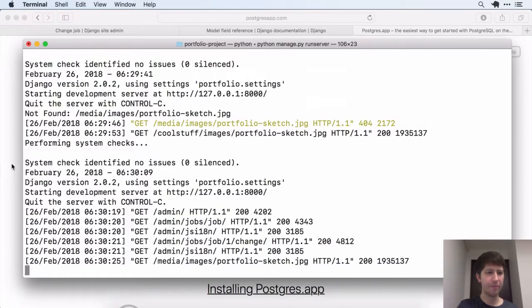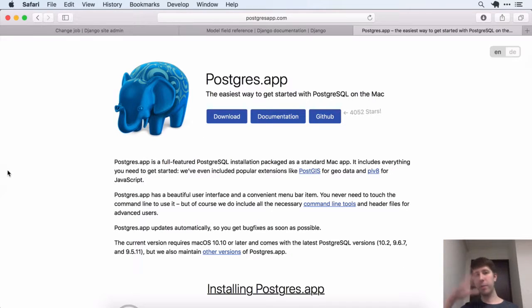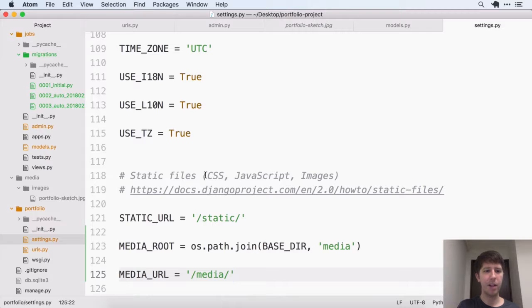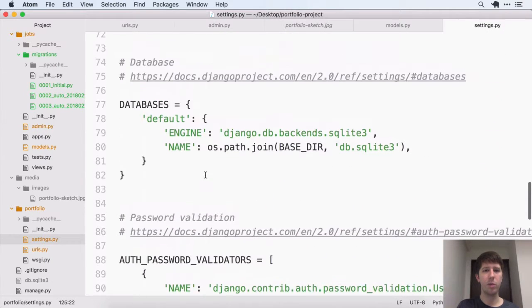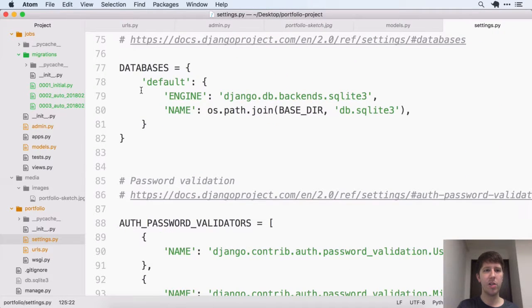Terminate that tab. Now that that is up and running, we have a database that we need. We essentially just need to connect our project to this Postgres database. So let's go ahead and open up Atom here. It's in our settings file where we can set this up. Here you can see this database option, and this is where we'd want to put our information.